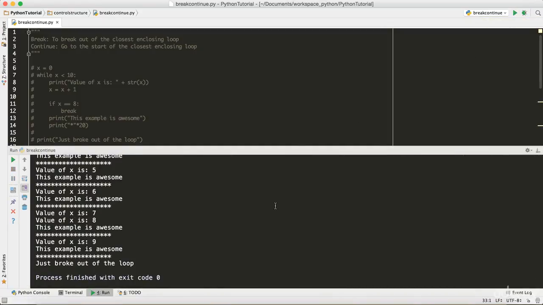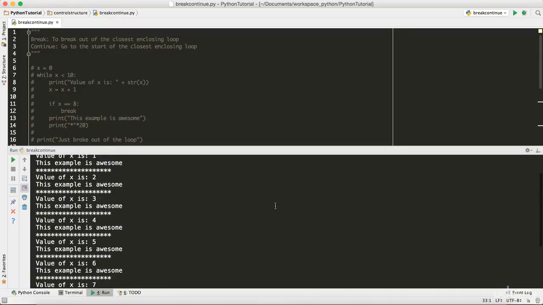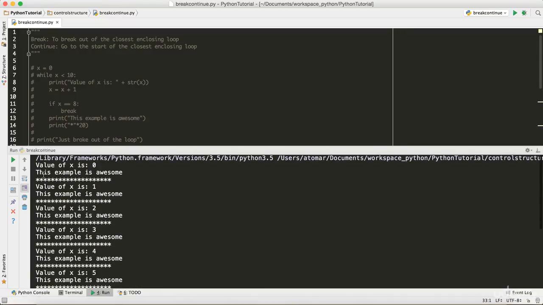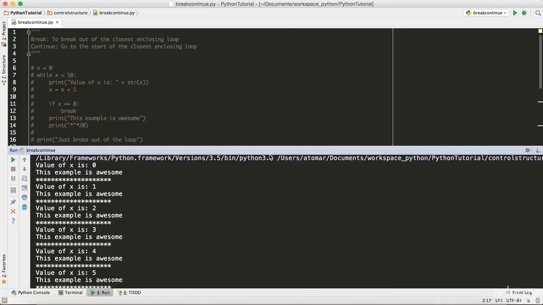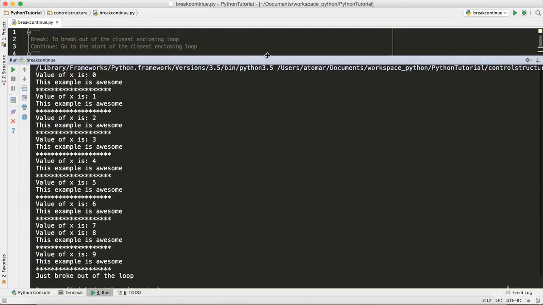You're going to see it. It says the value of x is 0. Oops, let me just increase this. Value of x is 0, the example is awesome. Value of x is 1, example is awesome. And it goes till 7, the value of x is 7, but it did not print anything after that, right? The example is awesome is not printed after that. Right away it printed value of x is 8.